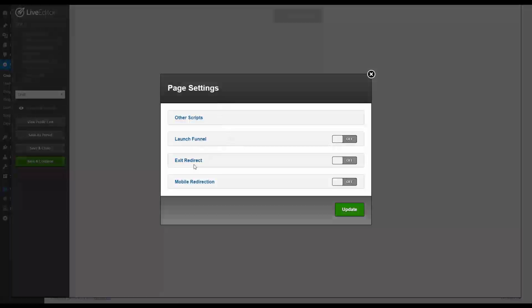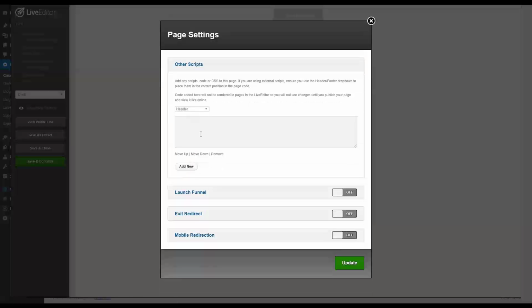Next up is the page settings. This is going to be important afterwards, because when you advertise on Facebook ads or even Google AdWords, you will be required to add in some third-party scripts to the page. So where you're going to put this is going to be in the other scripts, and this is where you're going to be adding the codes and save it here. Okay, so I'm just giving you a heads up in advance.